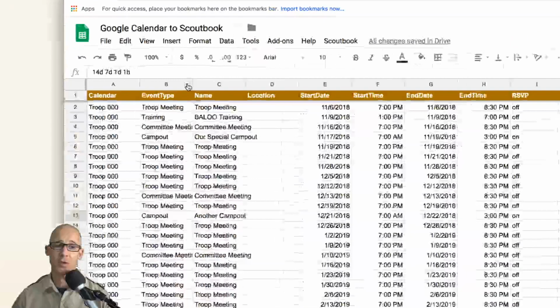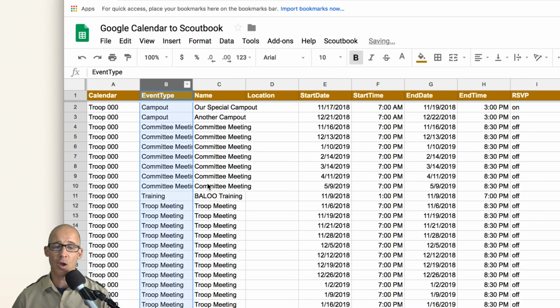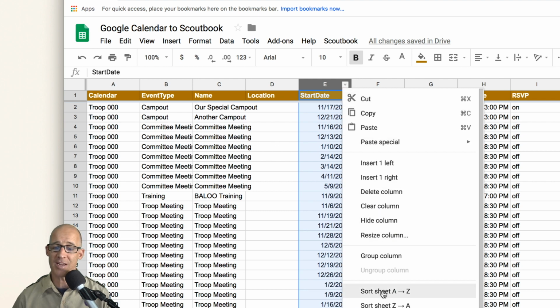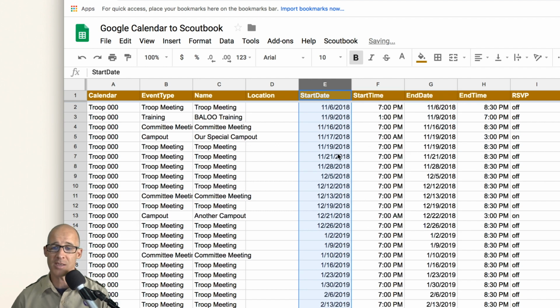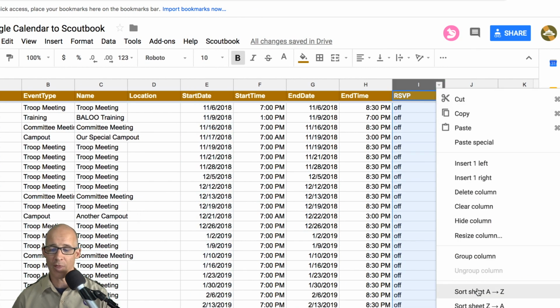We are able to go to, say, for example, the event type and sort this in order to group things together. So I can see all of my campouts together in one place, all of my committee meetings, all of my trainings, all of my troop meetings. If I want to do it by date, I can sort it by all of the dates. I'll sort it by alphabetical A to Z right there. If I want to see everything that is going to require an RSVP, I can sort that one.